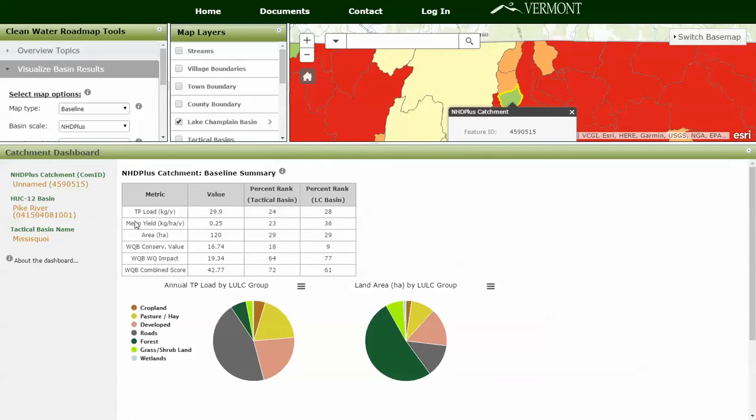And here, the water quality blueprint variables are not calculated, but, oh, I beg your pardon, yes they are. Excuse me. We have the total phosphorus load, mean yield, the area of this catchment, and then here are those water quality blueprint indices, and then we have a percentage rank. So this particular catchment is in the 24th percentile in terms of the Missisquoi Tactical Basin, and the 28th percentile, and that's in terms of total phosphorus load.